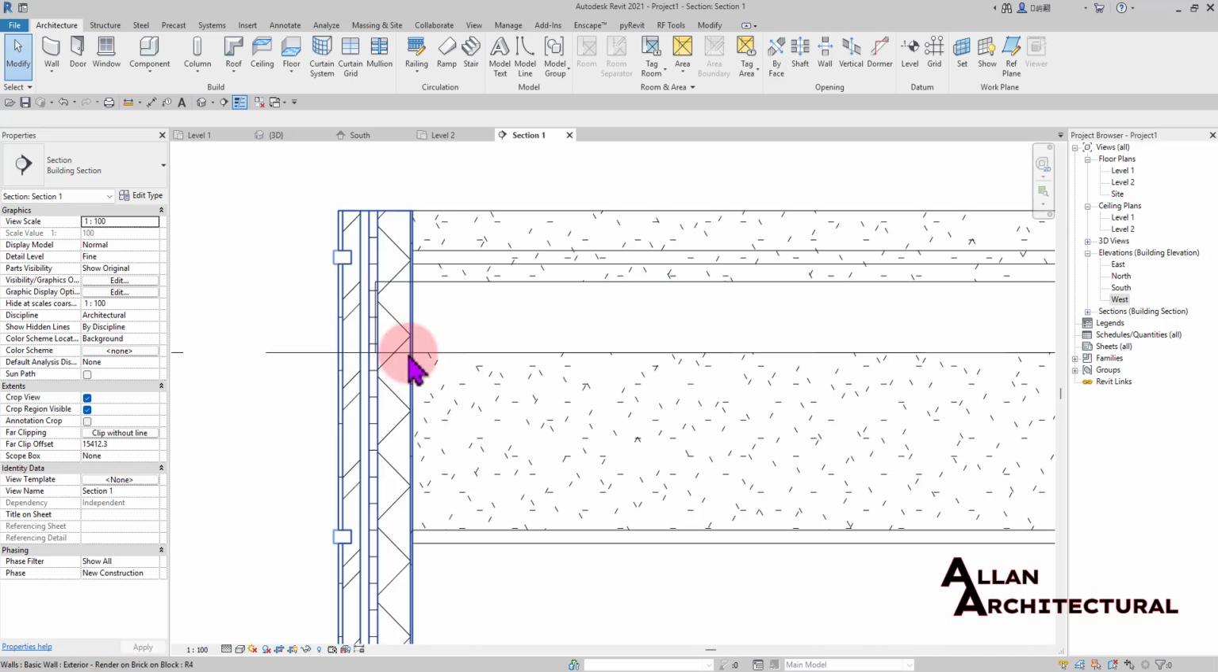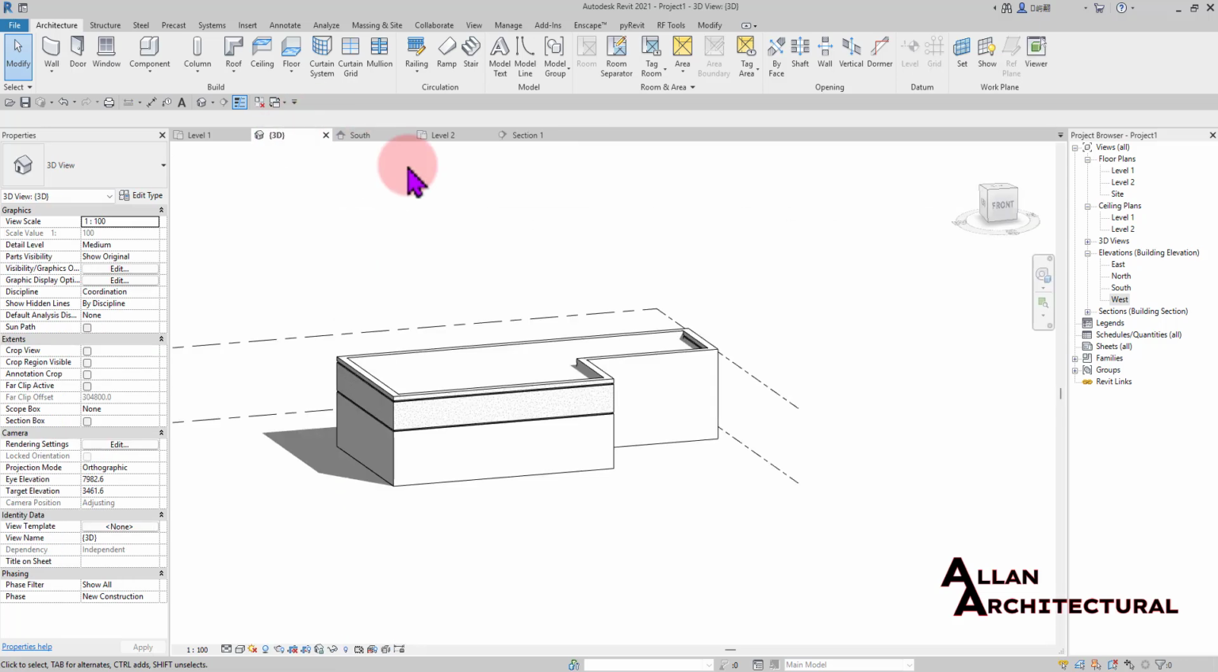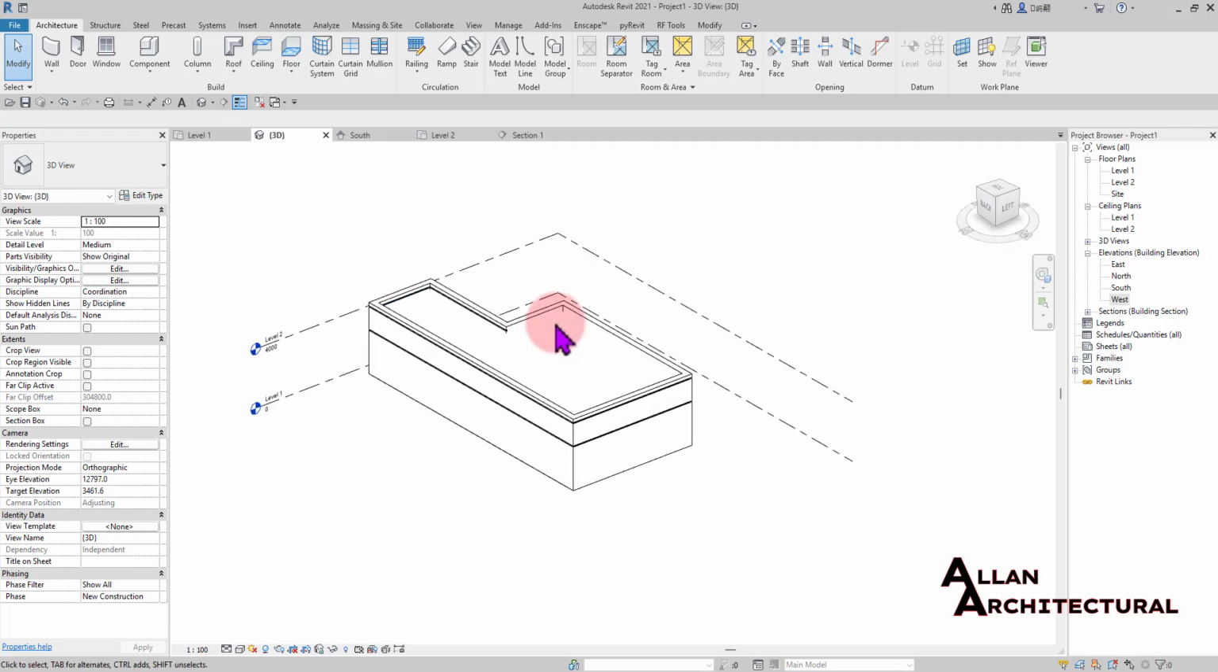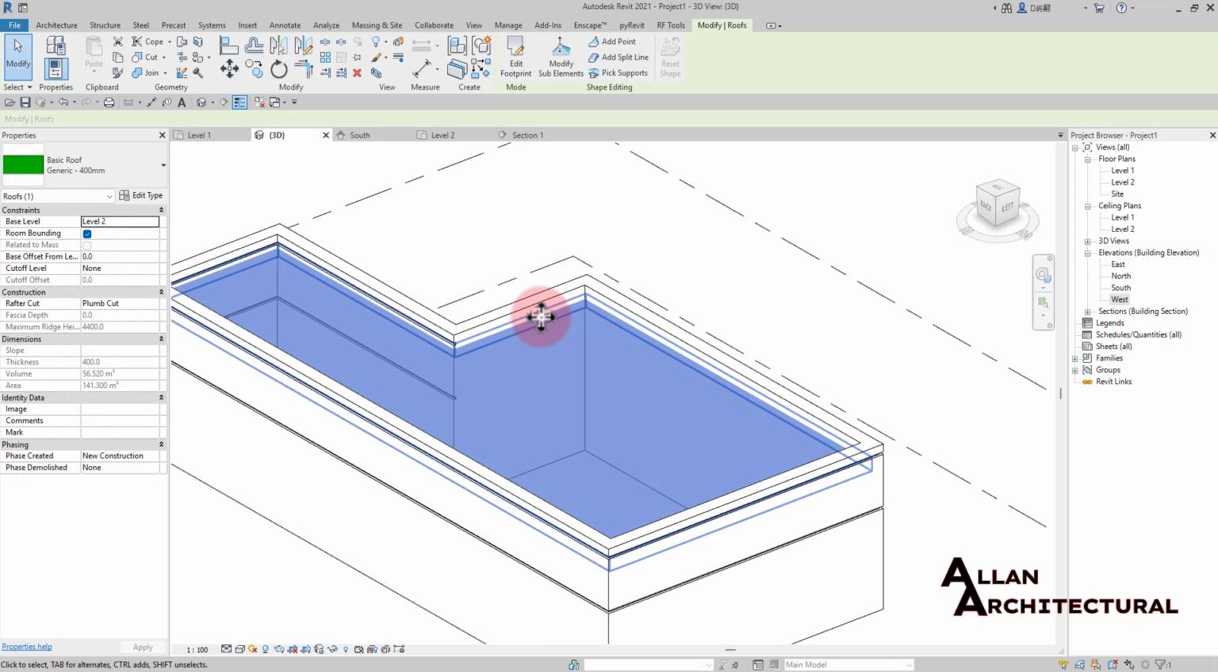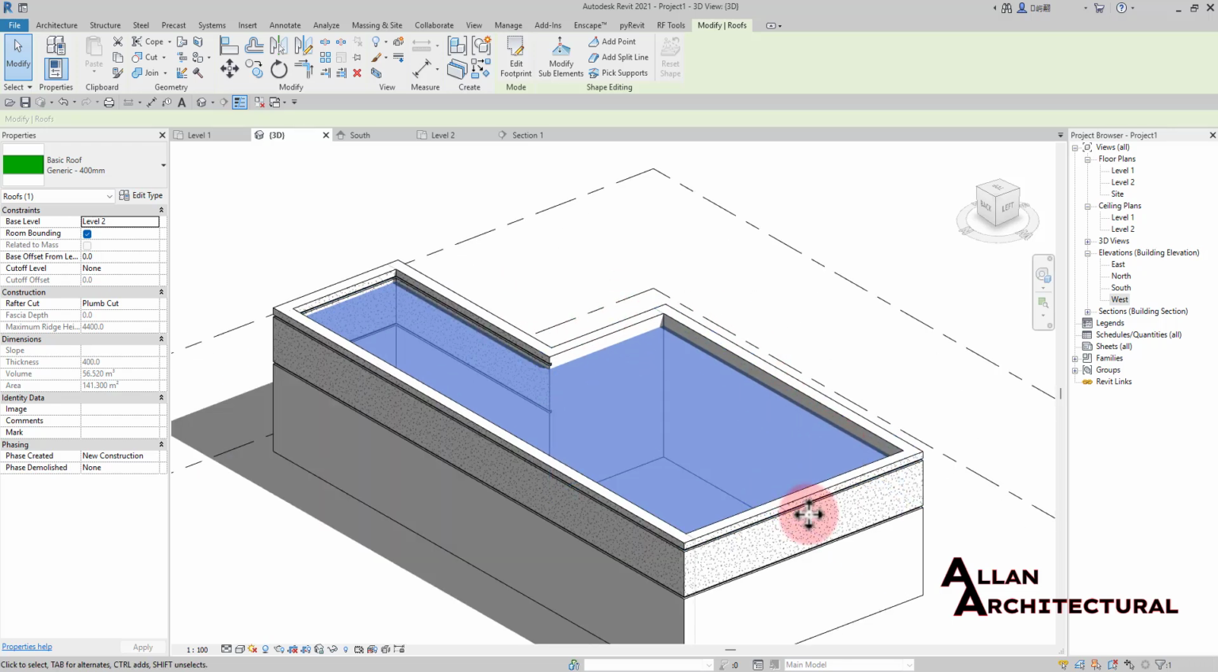We do not want this type of representation in our section. So what you can do is head into the 3D view, make sure you select the entire roof, and then join that to this wall. There's a perfect tool inside of Revit that does that, which is the join tool.